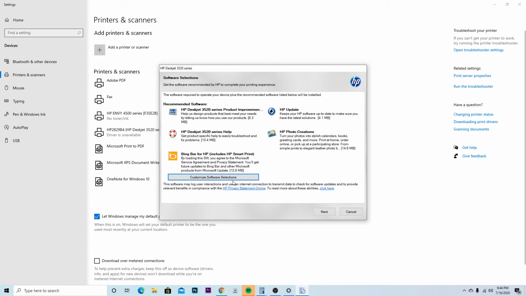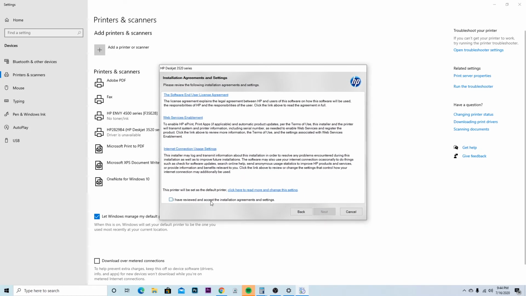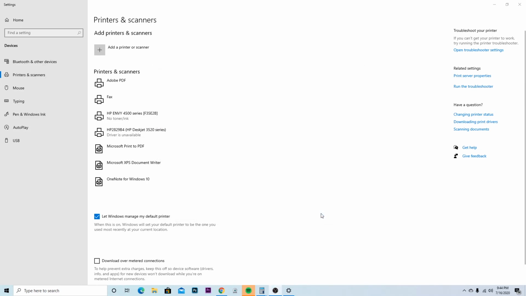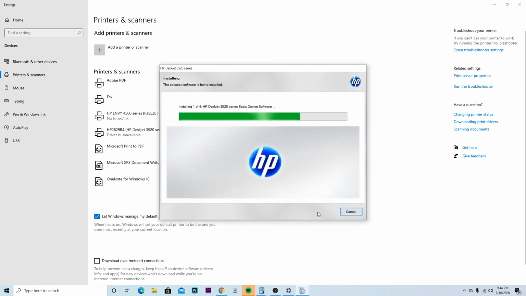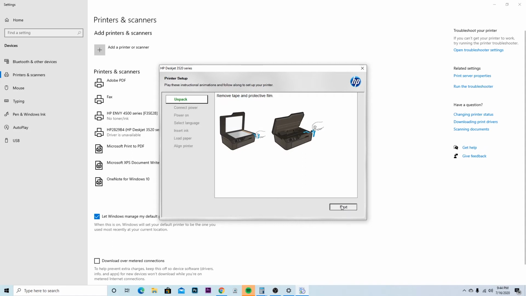Here we're going to go ahead and just go through some of the software options. I'm going to uncheck all this extra junk that is trying to install for me because I don't want any of that. Click next. You have to agree to the terms, obviously. Click next. And then we're going to go ahead and do a quick installation process here. 1, 2, 3, step 4. And we're done. Just go ahead and next through all these printer setup steps.